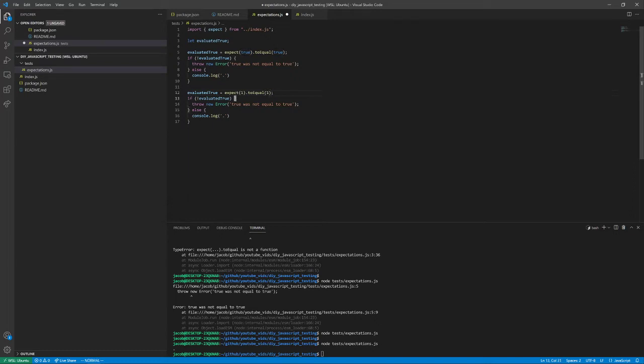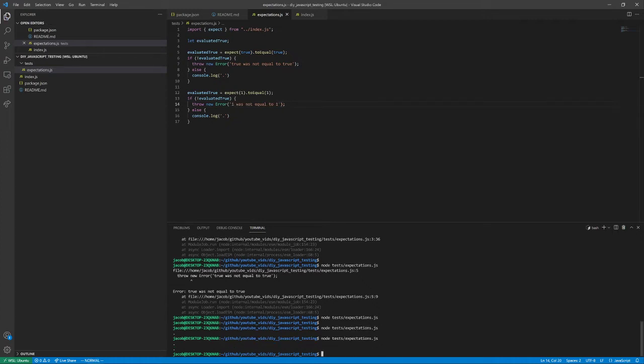And then true is not equal to true. Or actually, no, we want to change that to 1 was not equal to 1. Just do kind of a sanity check. All right. So cool. That is, now at least the very basics are working.